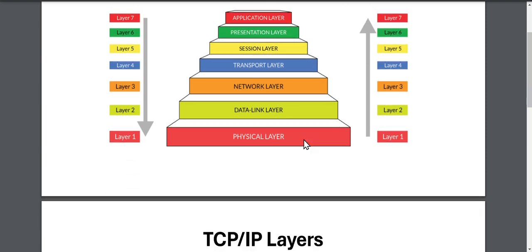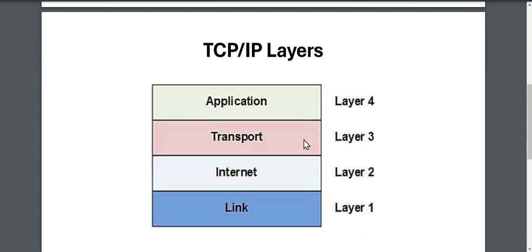Now, look at the second one, which is the TCP over IP layers. Remember, OSI has 7 layers: the physical layer, data link layer, the network layer, the transport layer, the session layer, presentation layer, then application layer. But look at the TCP over IP layer. It has just 4 layers, right? The first layer, layer one, is the link layer, similar to the data link layer where you have the device. So the link layer here is doing the job of both the physical layer and the data link layer in the OSI. Then we have the internet layer.